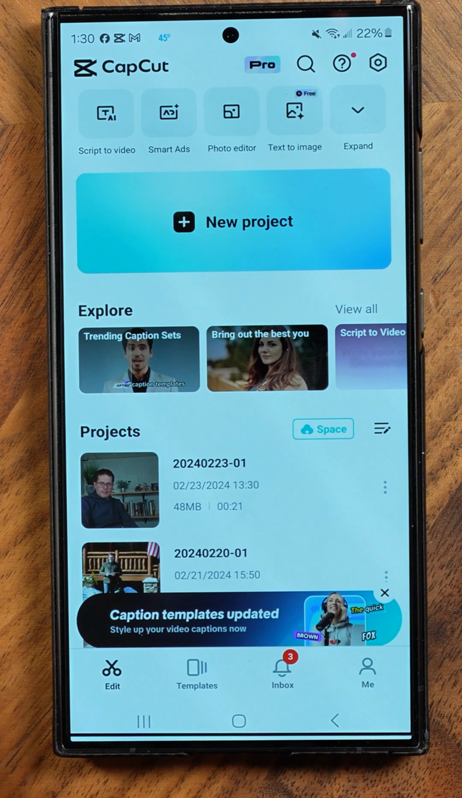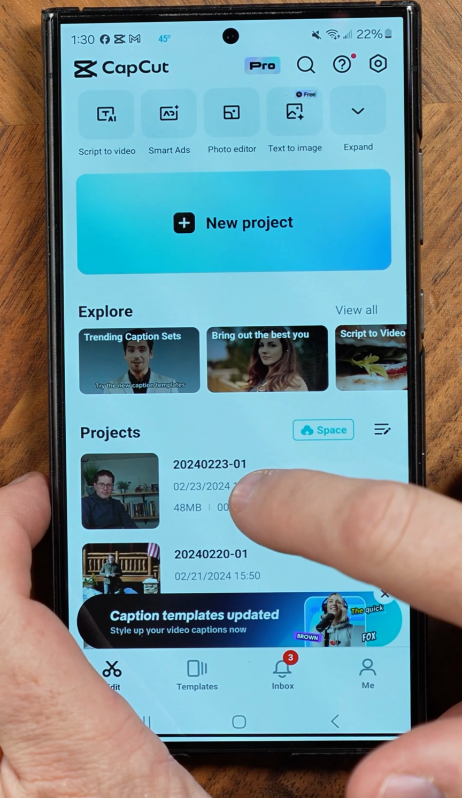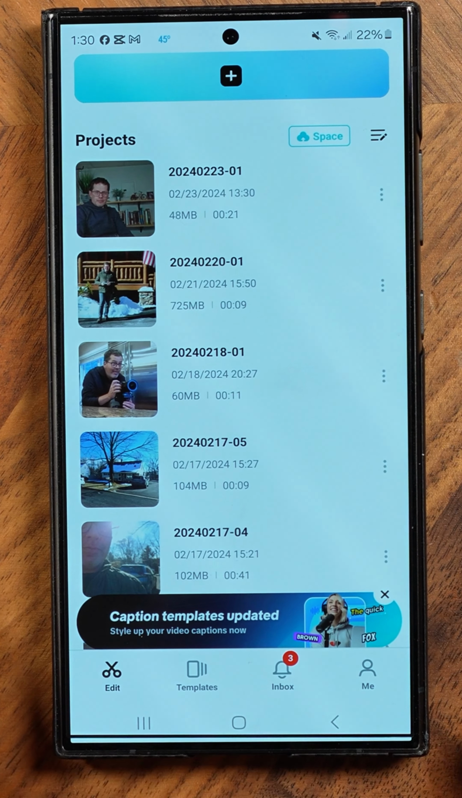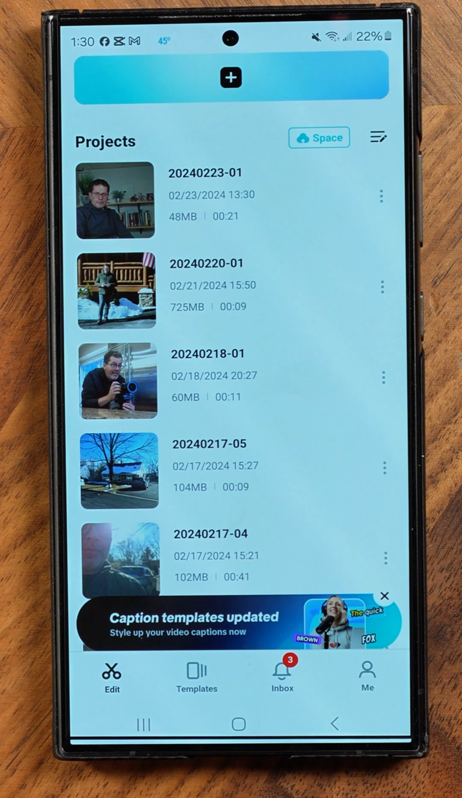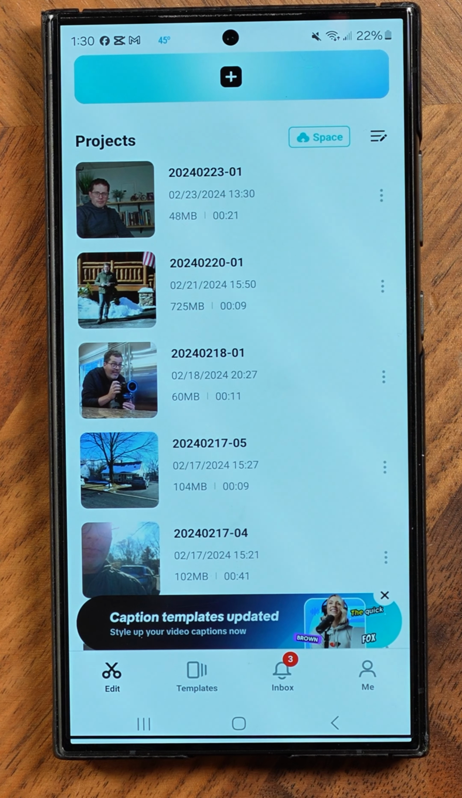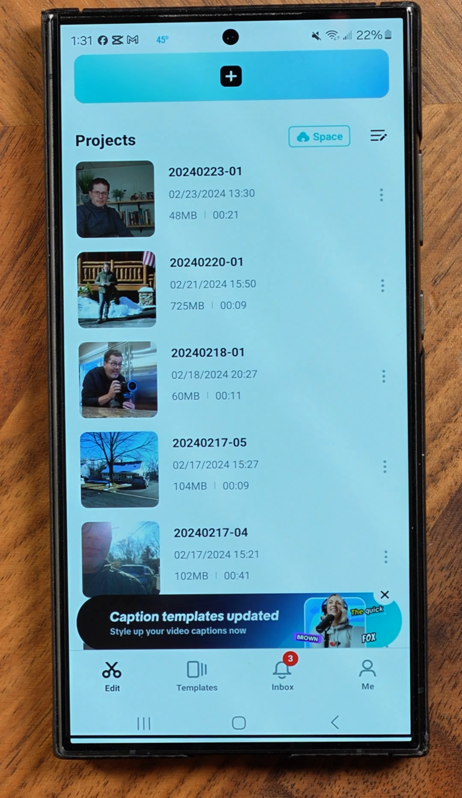So the first thing you want to notice is that there are lots of stuff to do. Down here you have the edit button, you have templates. There are a ton of templates in CapCut that other creators create that you can use to mimic their style, etc. There's some that have music, interesting transitions, different effects. So I would certainly encourage you to explore that when you can.